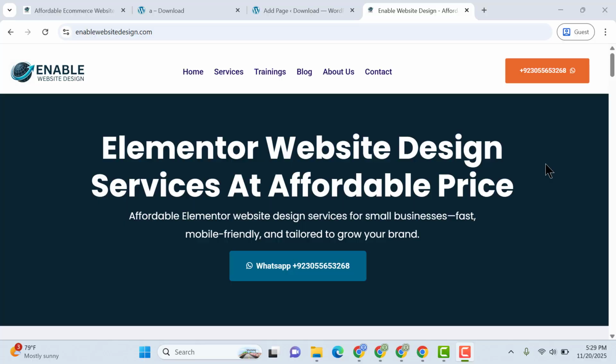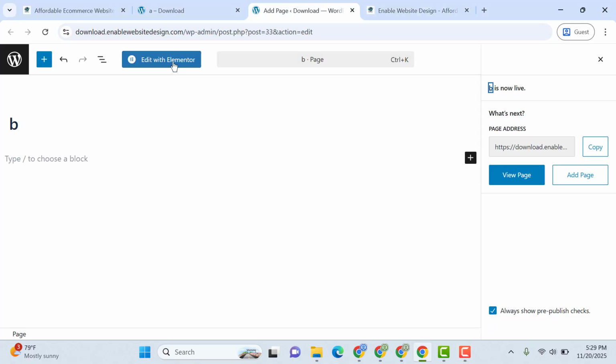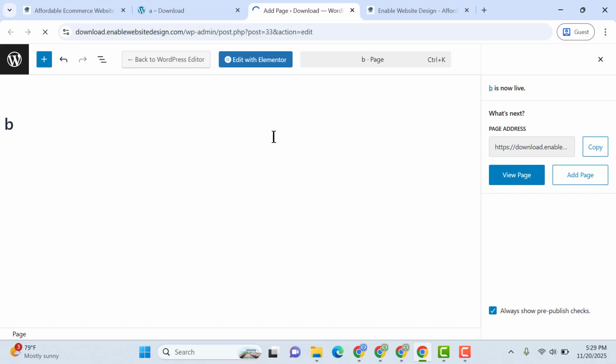In this video, I will show you how to create sticky columns in an Elementor WordPress website. So here we can go and click on Edit with Elementor, and now here you can see Elementor is loading.